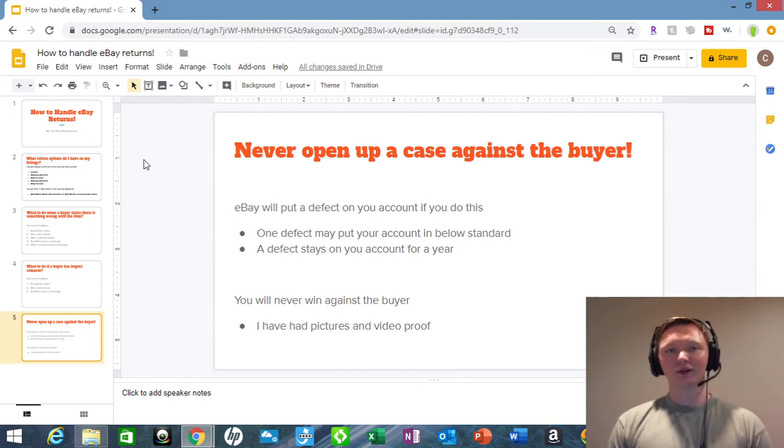eBay will always side with the buyer. I've had pictures and video proof. I actually have filmed myself receiving the package from USPS, opening it up and showing the item is exactly in the same condition I sent it in, and eBay will always refund the buyer. And then they put a defect on your account, and like I was saying, even just one defect can put your account in below standard, and you never want to go in below standard, because if you drop into below standard, eBay will make your search results on your items very low. They'll put your items lower in search ranks, and it's very hard to sell items that way.